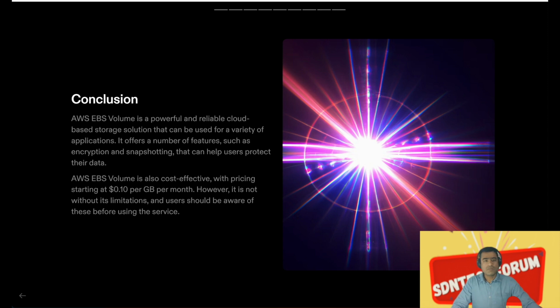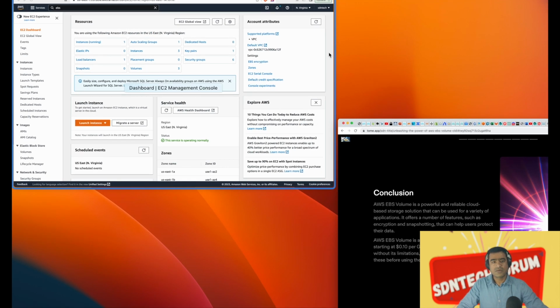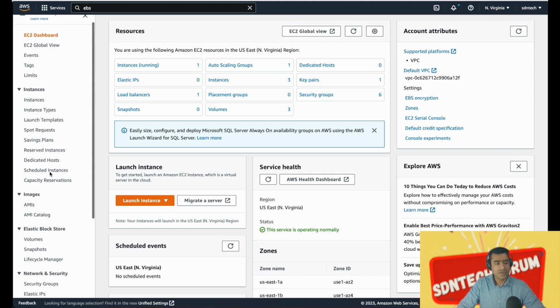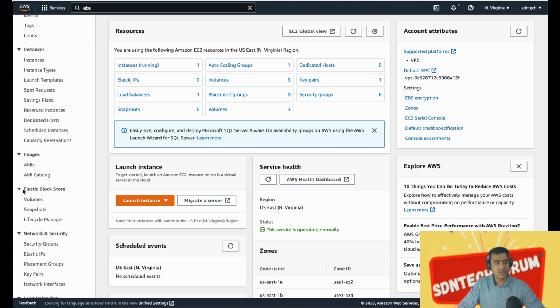All right, this is all about EBS. Now let's go and look at the demo, right? So where you can find EBS, that's the question. This is my EC2 dashboard. Within the EC2 dashboard, on the left side, you have AMIs, and then you have Elastic Block Store, EBS, Elastic Block Storage or Elastic Block Store.